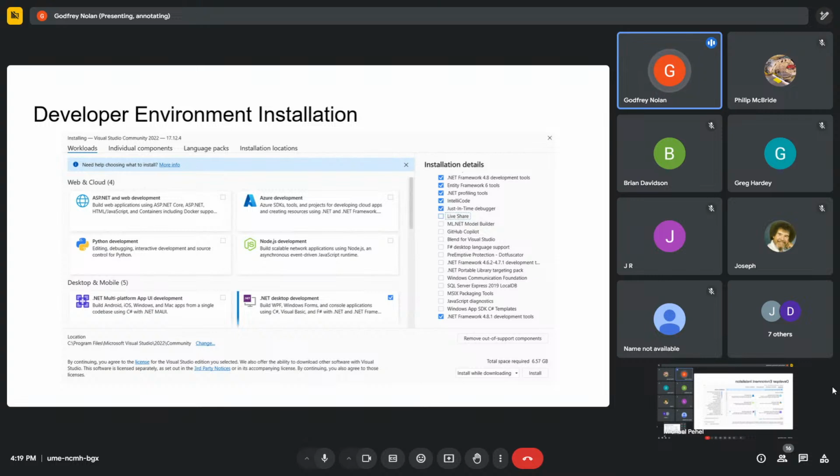We basically click on the .NET desktop platform. It gives you all this stuff. I've noticed in the last few days that we're getting a lot more GitHub Copilot there. It's fine. You may as well install it. It might be helpful if you're trying to ask it some questions.